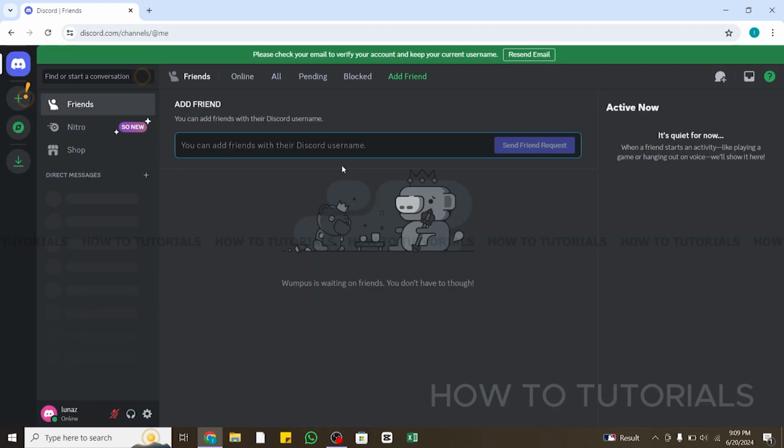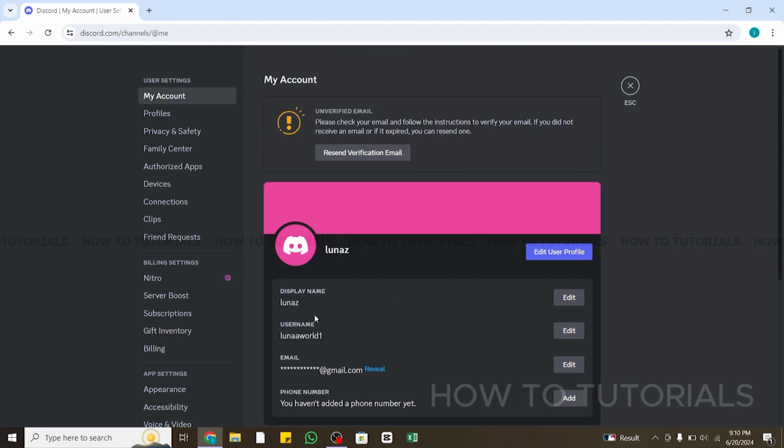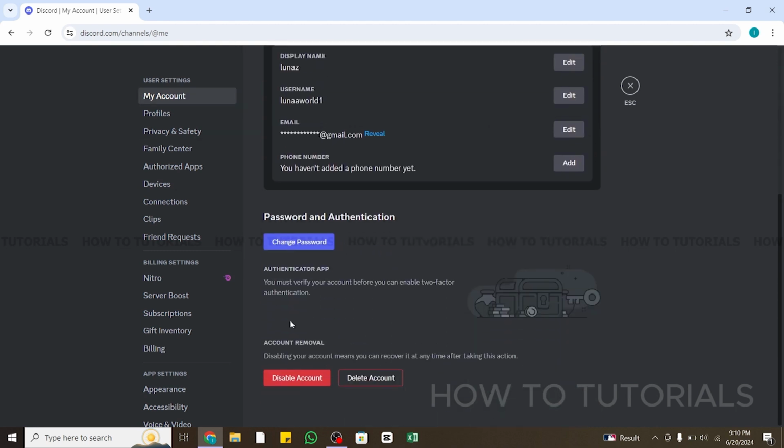After logging into your Discord account, at the left bottom, you will find the gear icon. Click on this gear icon, which says User Settings, and you will be taken to this page. Here, make sure you have selected My Account option from User Settings. Now scroll down until you find the option Change Password under Password and Authentication section.